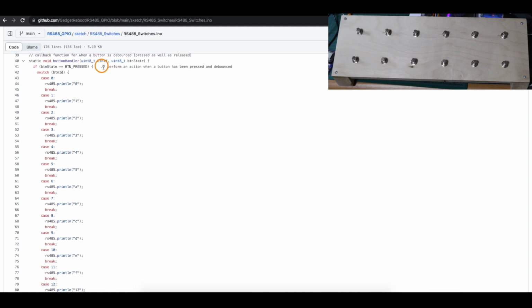So when anything has occurred, I go in and see if something was just pressed, and then I determine which of the 16 buttons were pressed, and I'll send out a certain single character over RS485. I didn't want to create a robust protocol looking for start and stop characters. I just wanted a single character for testing.